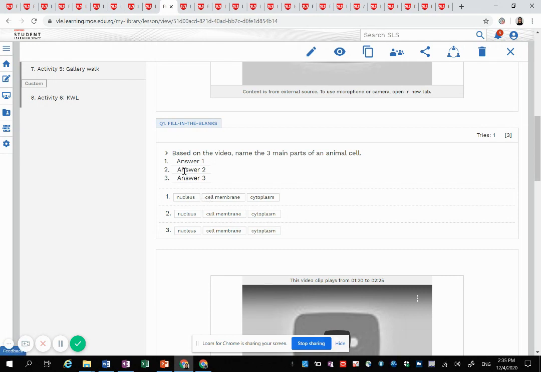However, the problem is that, for example over here, if the students already answered nucleus in answer 1, it is possible that they type nucleus as answer 2 again, and it could be accepted. It does not work with an if function, like if students already answered nucleus in answer 1, not to accept nucleus in answer 2. That is still not possible yet.